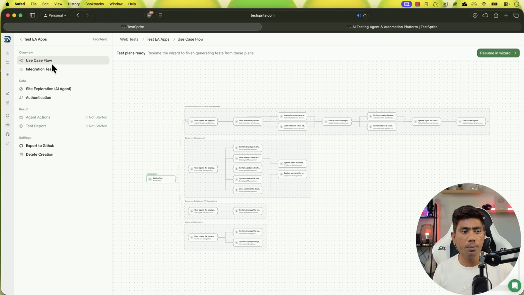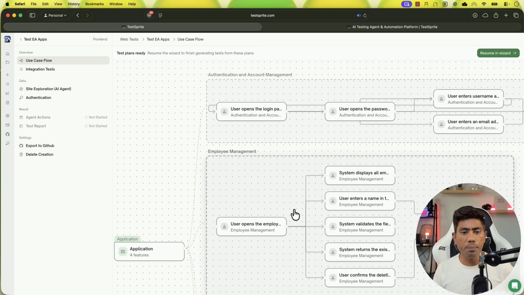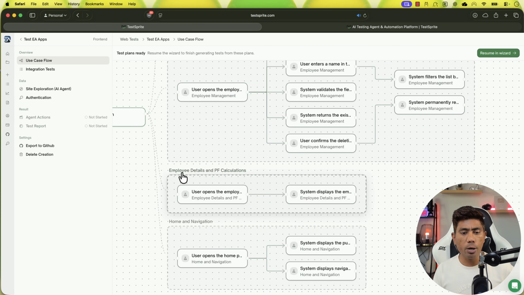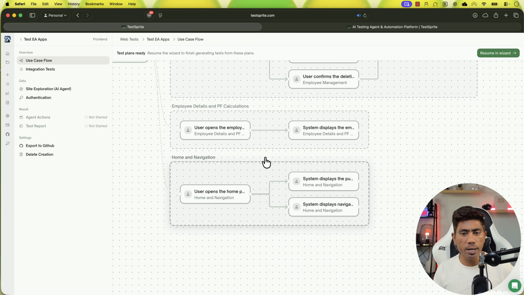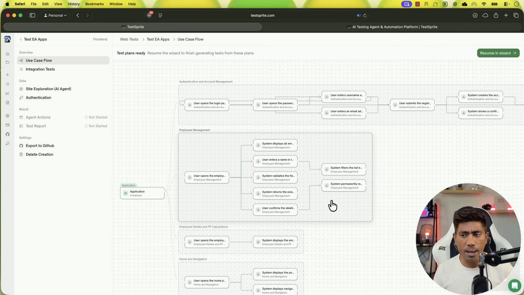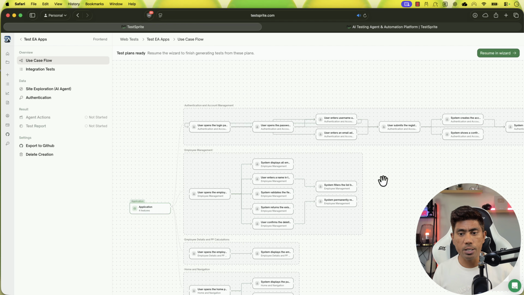They have also got a use case flow feature where you can see the use cases of your application, entirely mapped out, like authentication and account management, employee management, employee details and PF calculations, home navigations, and all the features are listed over here. So you can see in a bird's-eye view what exactly is happening in TestSprite's understanding of your application. And anytime you think something needs to be added, you can resume that in the wizard that you can see over there.